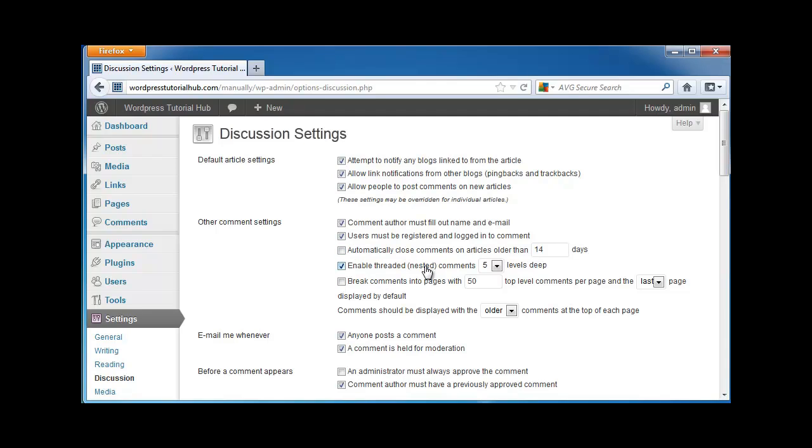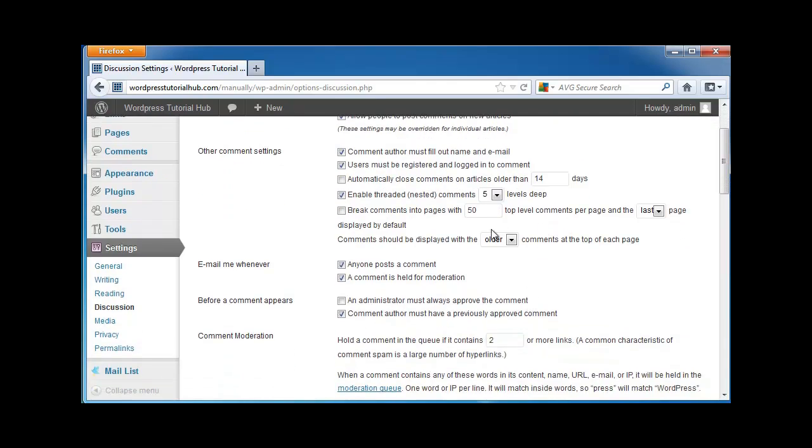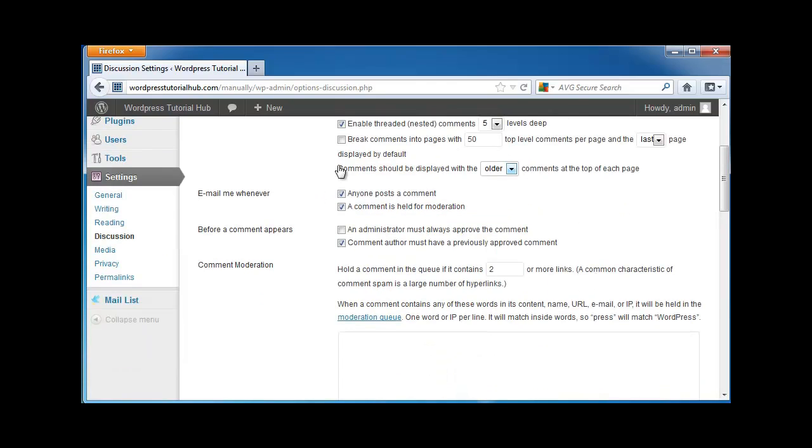You can enable nested comments up to 5 levels deep, meaning someone can make a response, someone can respond directly to them, and so on down to 5 levels deep. You can break comments into pages with how many top-level comments you want on a page, and if you want those as first or last by default. Next, the comments should be displayed with the older comments or the newer comments on the page. You can be emailed if someone posts a comment or if a comment is being held for you to moderate it before it's posted.